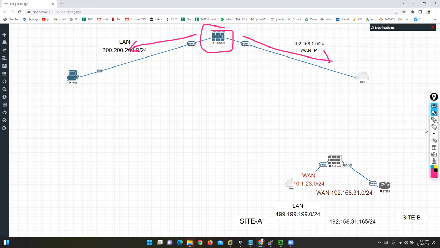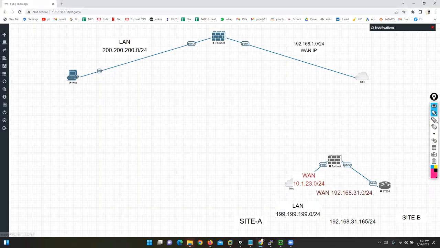Okay, now. So we have a small topology, guys, of a firewall with LAN portion and WAN portion. So I'm trying to configure basic stuff. I'm trying to configure basic configuration first. So wait. Let me access the console.